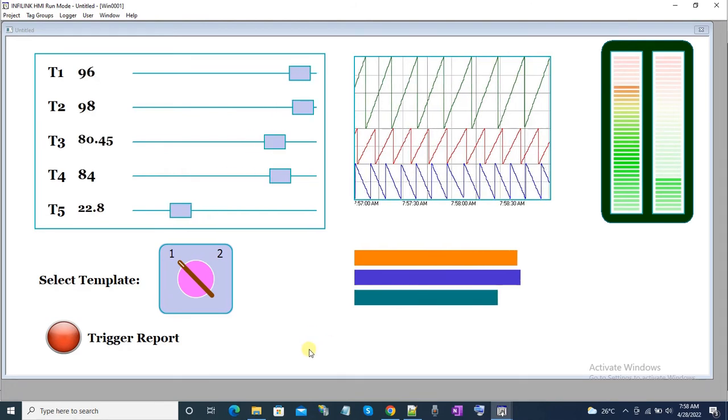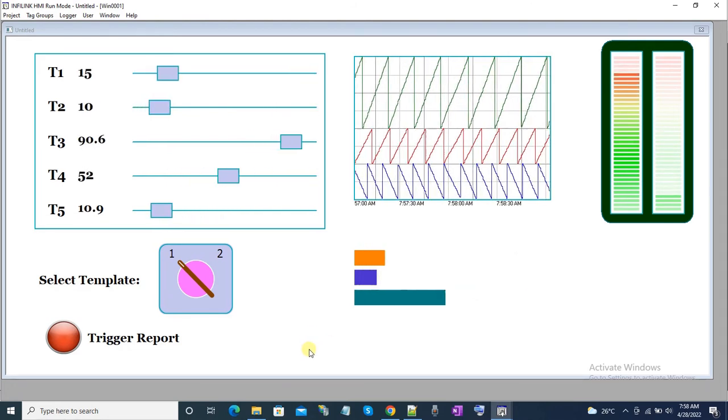Till now, we have seen the reports, wherein the tag values at the instant of report triggering are embedded into report. But many times, users will require that hourly data for a working shift or a day to be included in the report and plotted as chart. This is very typical requirement of many users.